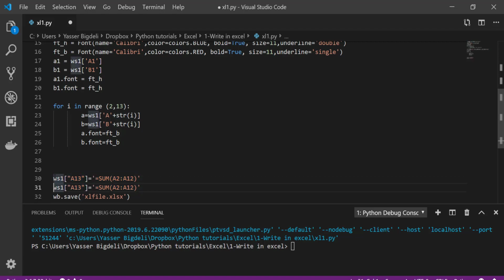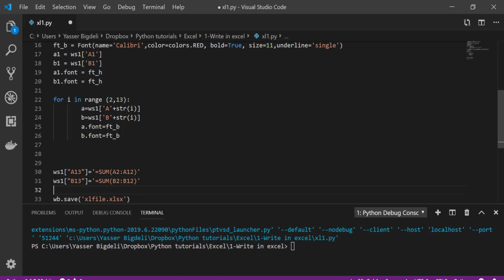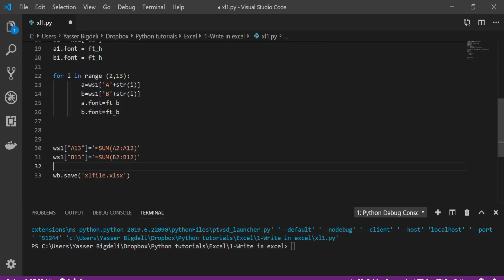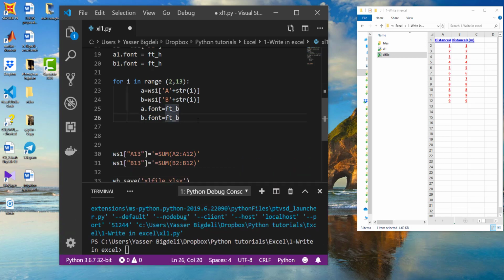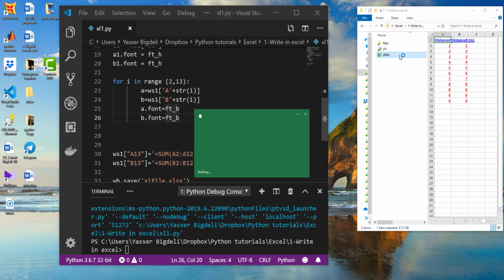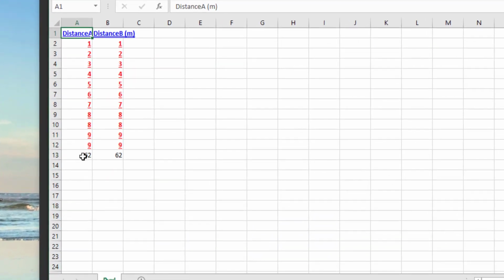Let's do it for B13, B2, B12, and you know, for most of the formulas, this is the case, and it will work. Let's run it. I have to open it, otherwise it's not going to show right here.